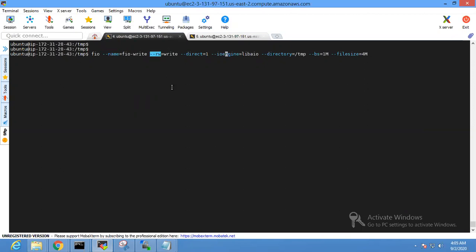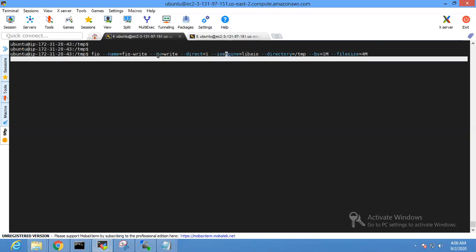RW is simply what kind of operation you have to perform. So this can be write, read, read write, or random read write. When I say write, that is a sequential write. Sequential write is always going one block after another, and random is randomly selecting some block and then starting writing. So sequential write, sequential read, sequential read write, random read, random write, random read write. Okay, so those are the options you can mention here.